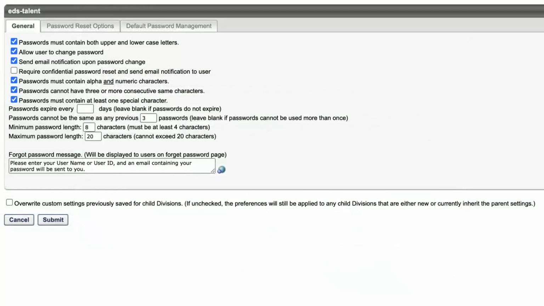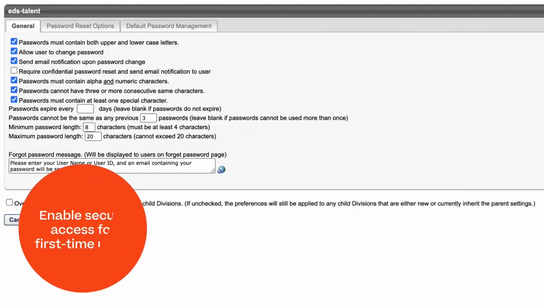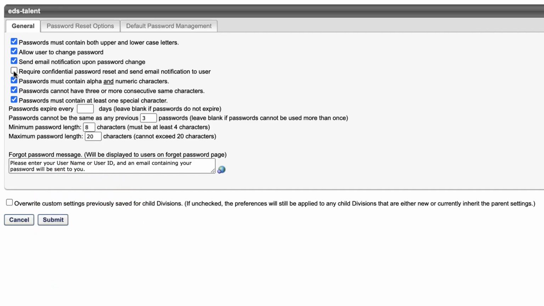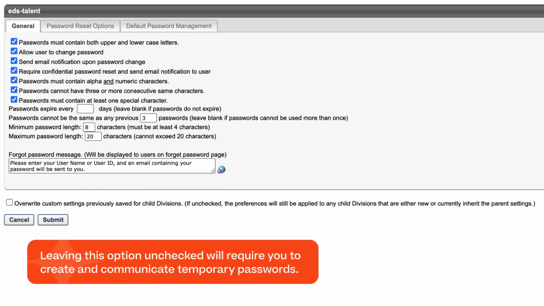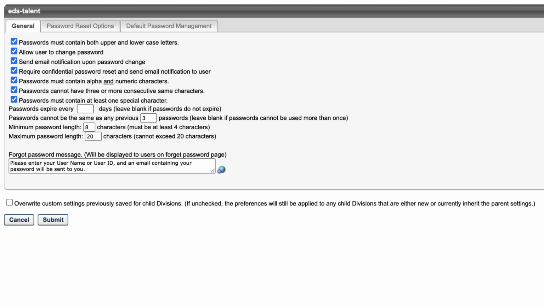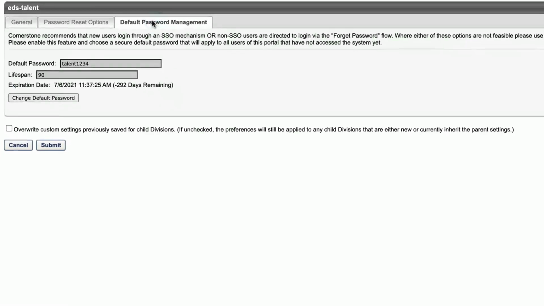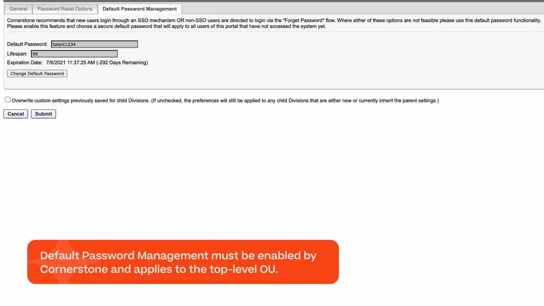When you create a new user, you typically set a temporary password and communicate that information outside of the system. To automate passwords for first-time users, use the confidential password reset and email notification option. First-time users receive an email with the password reset link so they can manage their own password. Cornerstone recommends using the confidential password reset with email notification option or single sign-on.